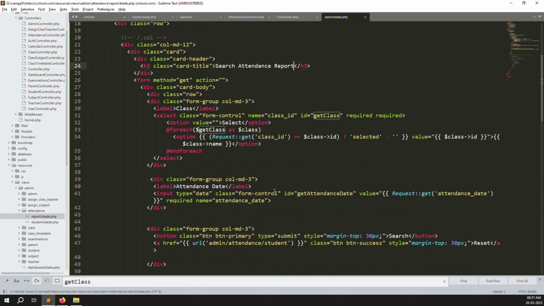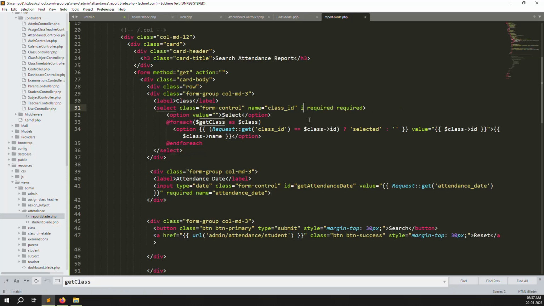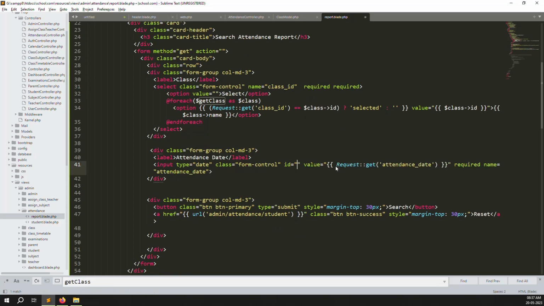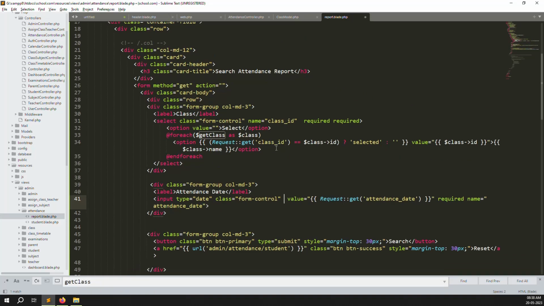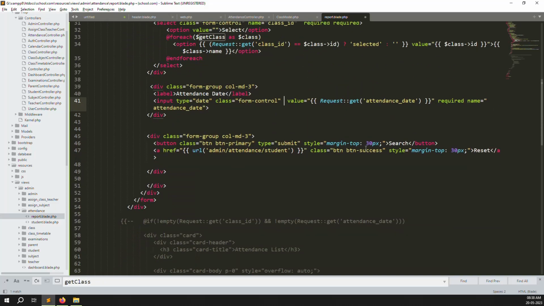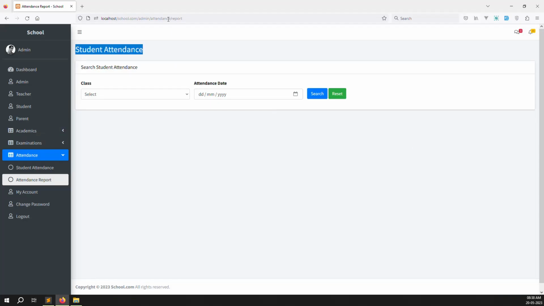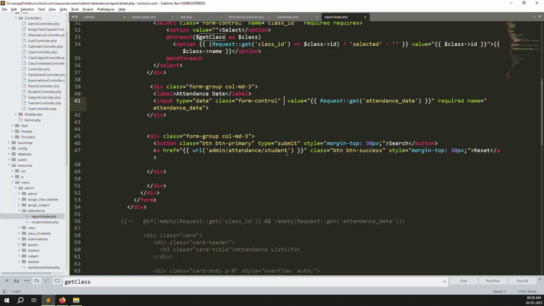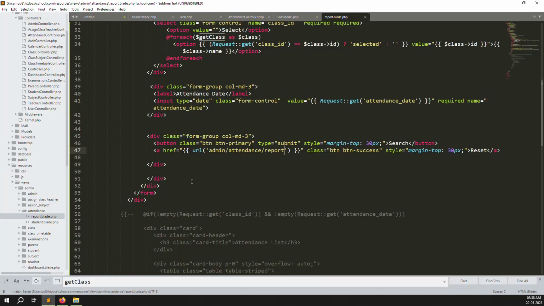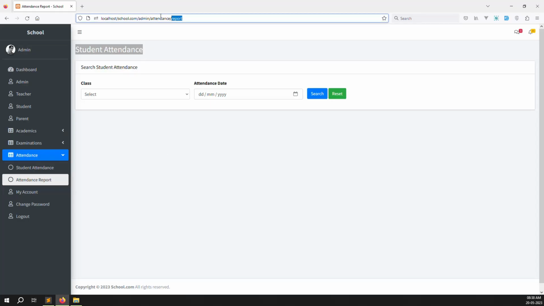Okay, so we don't need this id, so just remove it, because in the last video I made the id for saving the database inside data. Okay, and also we need to change the reset function. So in our reset function for attendance report, just remove the students and change it to reports. Okay, let's go back again, refresh the page, so you can see it, attendance reports, search attendance reports.